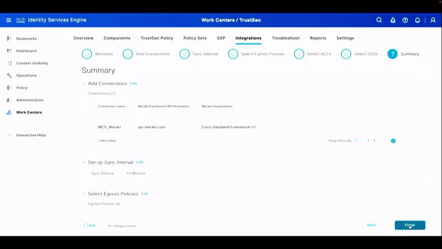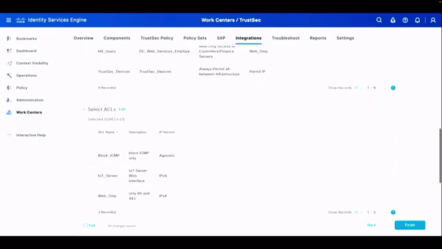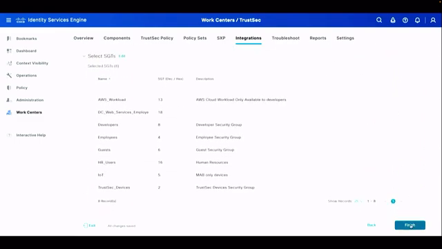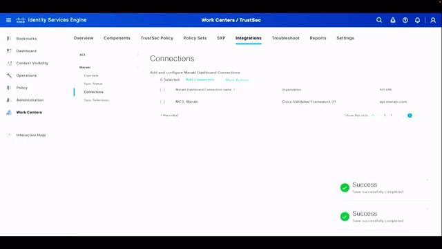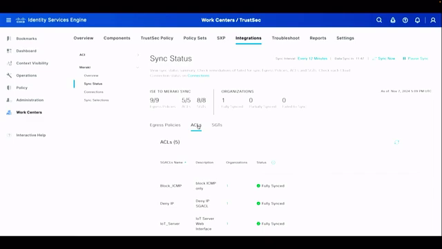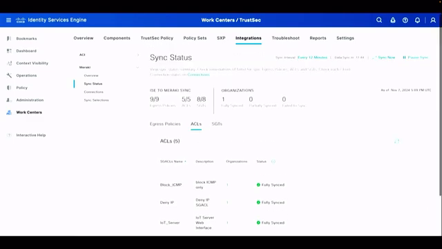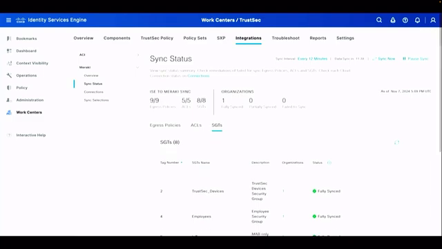Then next, and this is a nice summary of what is the sync interval, what SGT you want to send, what SGACL, and all those things. Submit that form, and we have the connection established. Here you can see sync status is perfect. So we have 9 of 9 egress policy syncing, SGACL syncing, and whatever SGT you selected, they are all synced, and it says fully synced.